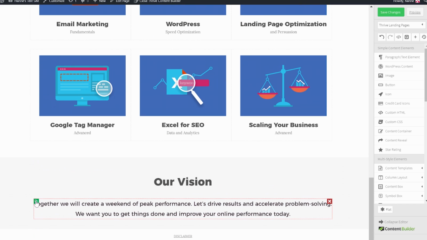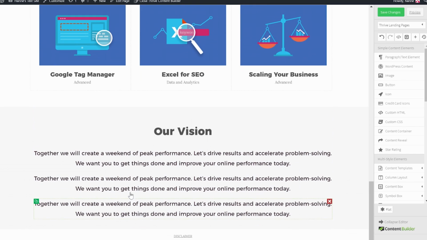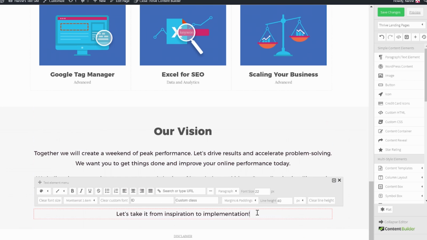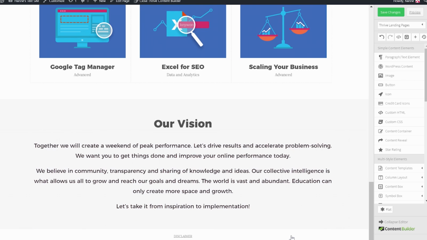Now we're gonna copy this paragraph element 2 times. Change the text and add a bottom margin to the last paragraph. Now this is our vision section. Let's have a look at our page so far.